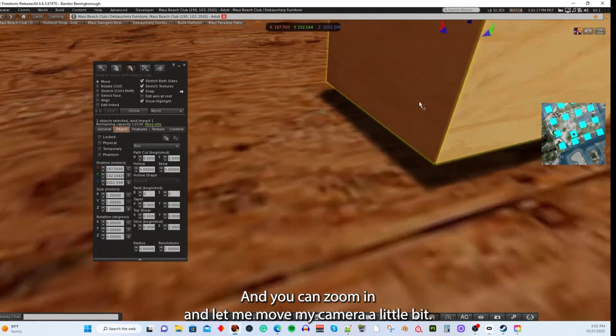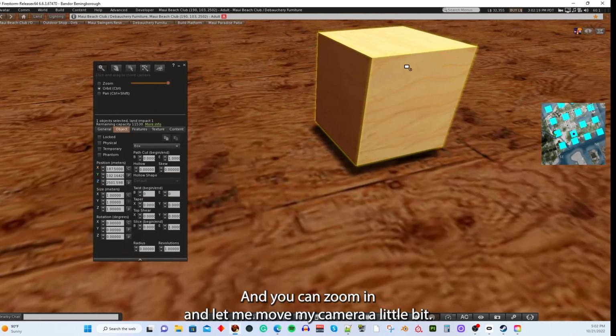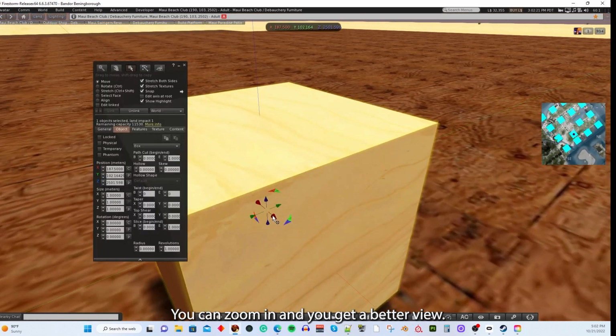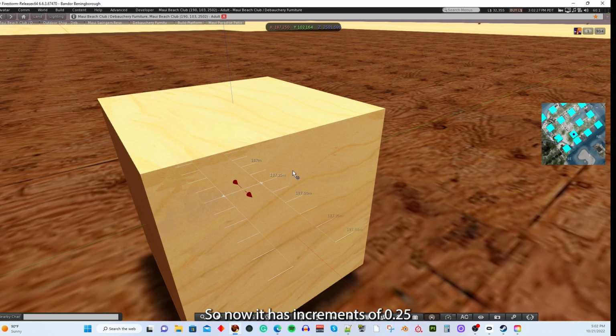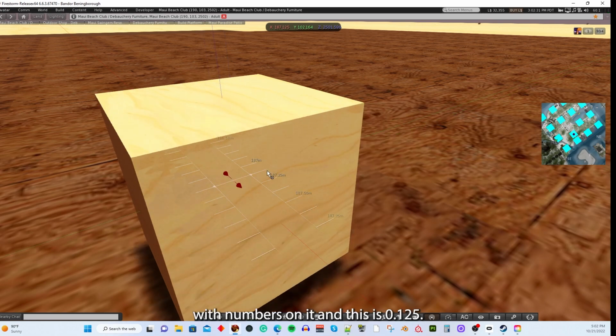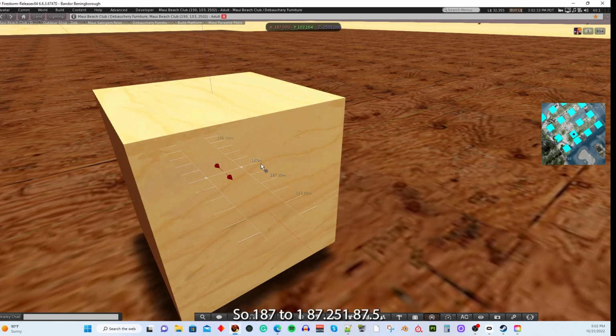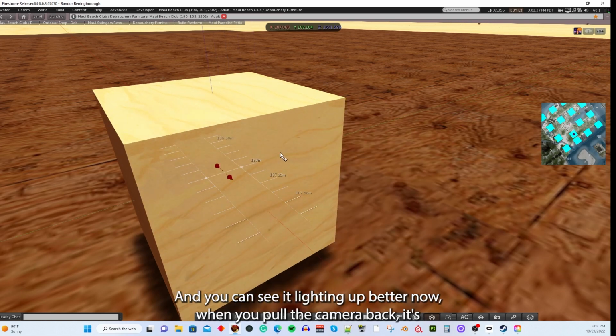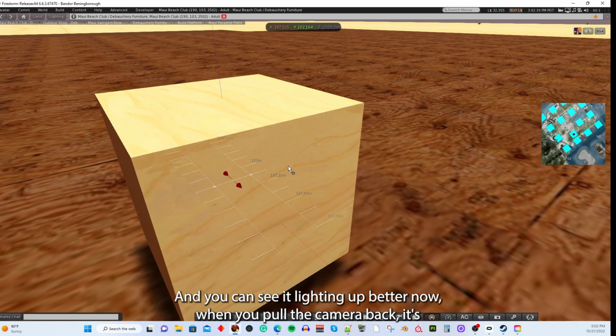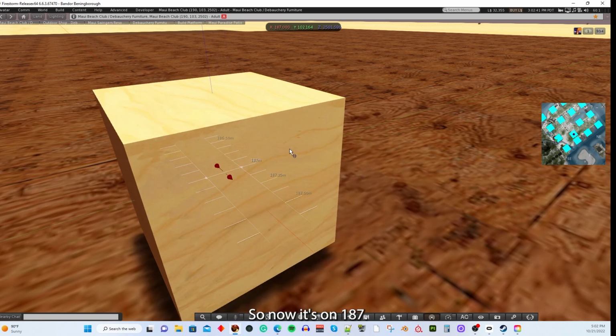There. 187.5. Sometimes it's hard to tell. And you can zoom in, and let me move my camera a little bit. You can zoom in and you get a better view. And also the precision changes when you zoom in. So now it has increments of 0.25 with numbers on it, and this is 0.125. So 187 to 187.25, 187.5. And you can see it lighting up better now. When you pull the camera back, it's hard to see. So now it's on 187.